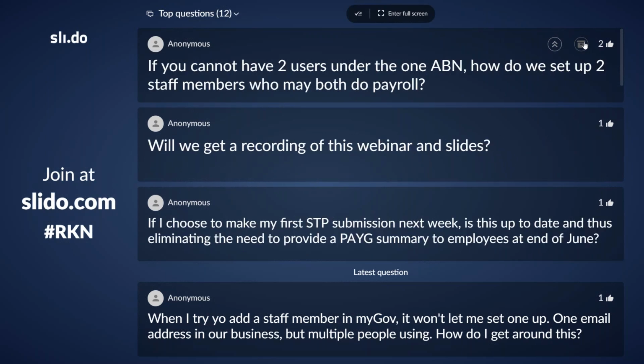If you cannot have two users under the one ABN, how do we set up two staff members who may both do payroll? Rav, could you help us out there? Yeah, no problem. If you have more than one person in the business who performs payroll duties, the second person needs to set up their own Reckon portal account. They head over to portal.reckon.com, create their own account, and then you can share your existing STP entity from your account to them.